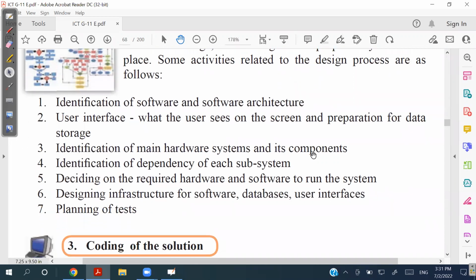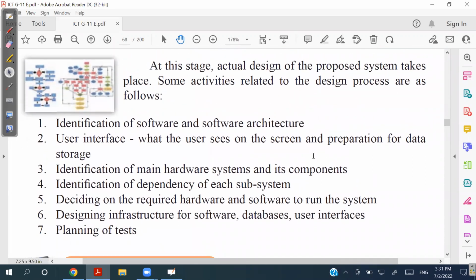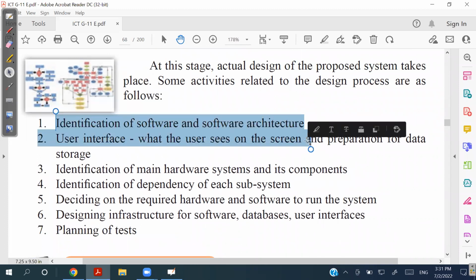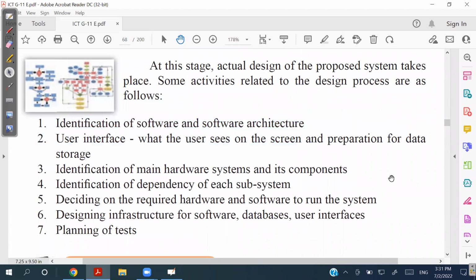So in this stage, there are several things that they are doing, right? First, they will identify the software and the software architecture that they are going to build. As well as they are doing the user interface, like I showed you in the prototyping, they have the user interfaces. Now in the designing phase, it is not a prototype that they are doing. They are designing the actual thing based on the requirements that they have gathered, right?